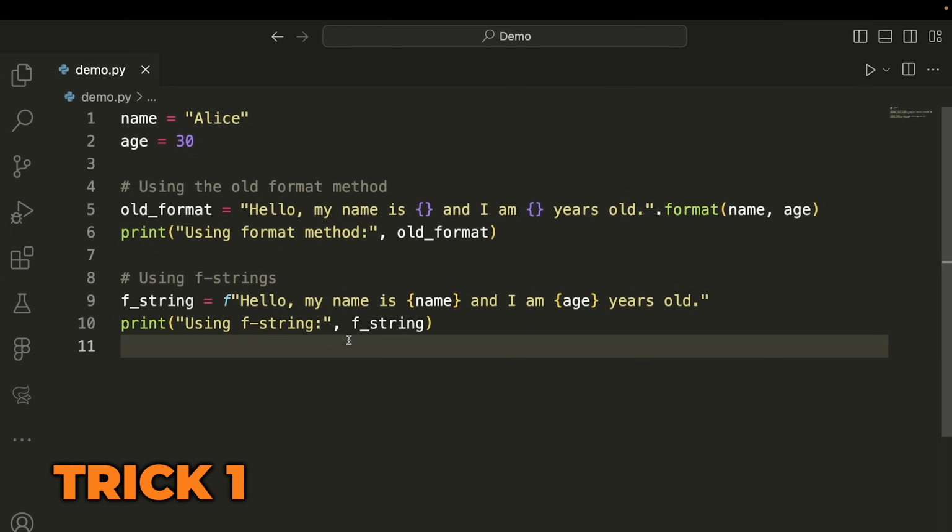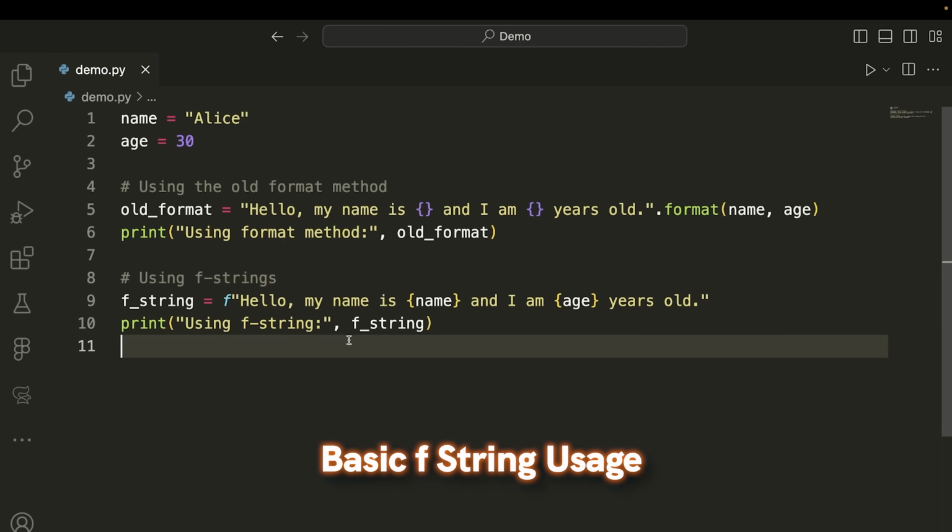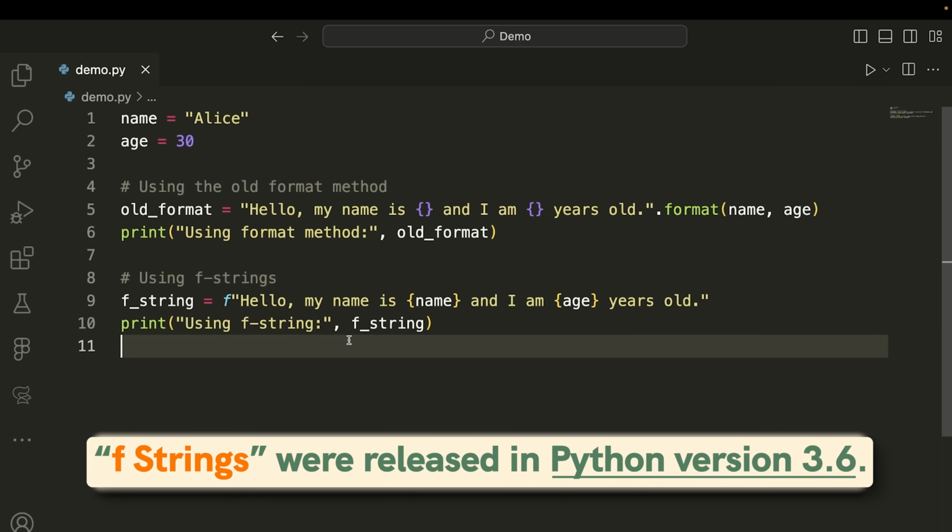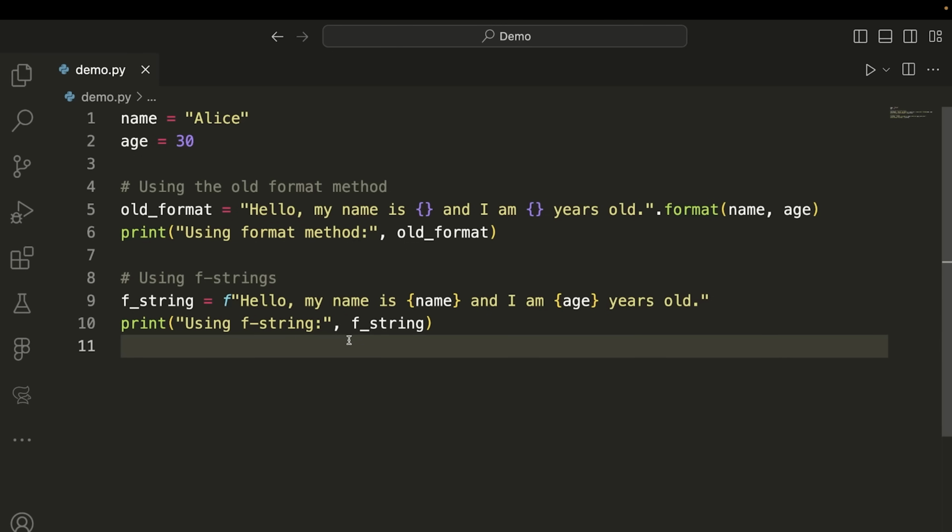Today, we're looking at 5 Python F-string tricks that you definitely need to know about. Now, let's start with the basic F-string usage. If you aren't aware, F-strings were released in Python version 3.6. They're a much more convenient way of adding variables inside of strings or actually embedding expressions.